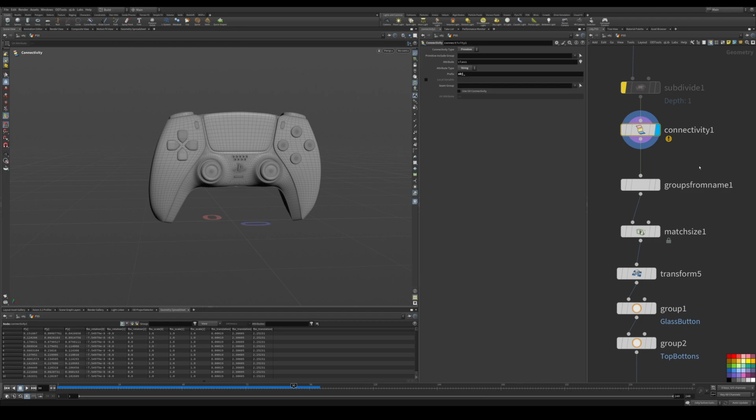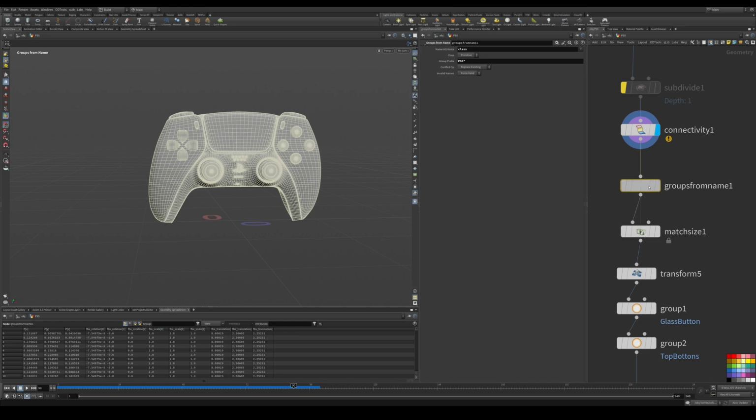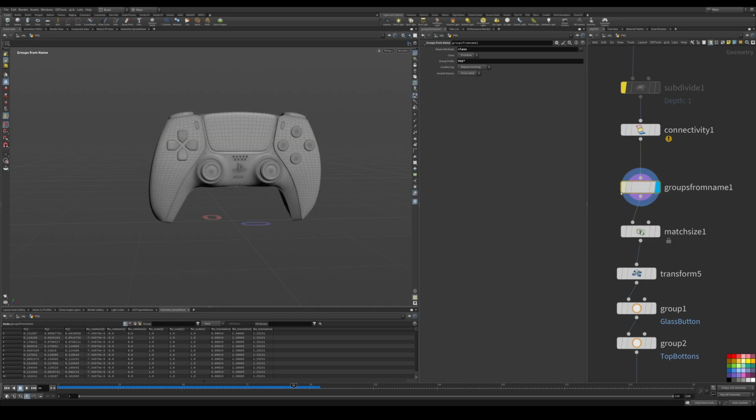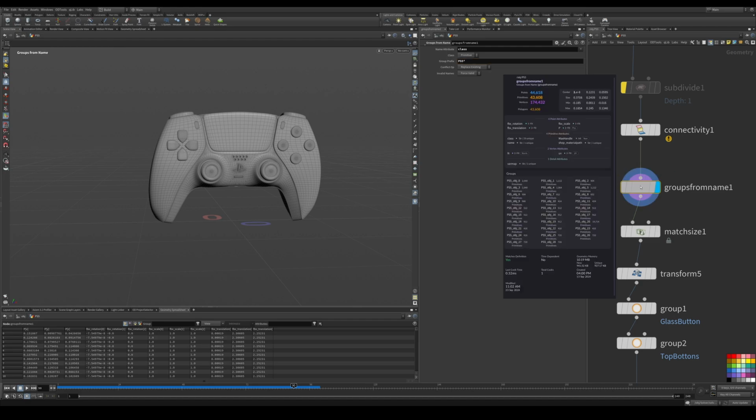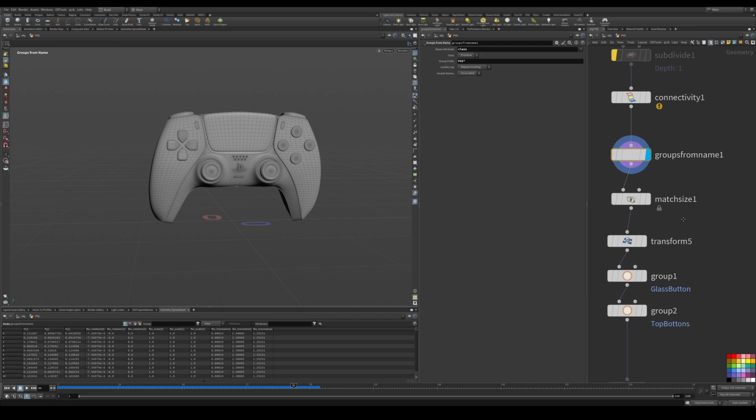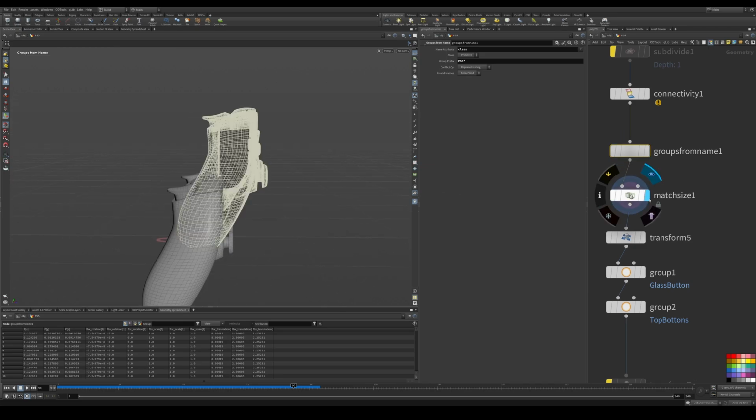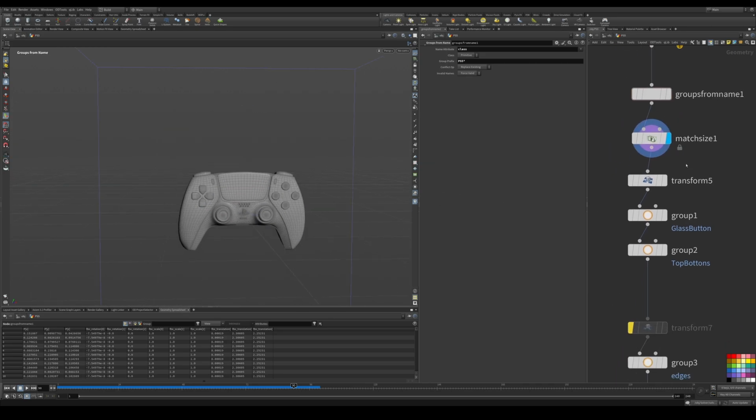And then the next node is where all the work gets done, which is the groups from name node. It doesn't have an icon or anything, but if you go there, now we can put our attribute, which we got from the connectivity called class. So the group prefix, you can put whatever you want, and then you can add a star for it to count up. Now if we middle mouse click, we can see that we have the name of our group, we have the OBJ that we got from the connectivity, and we have the number counting up 0, 1, 2, 3, 4, 5, 6, 7, 8, 9, 10. Perfect. And then the match size is just to center it in place.